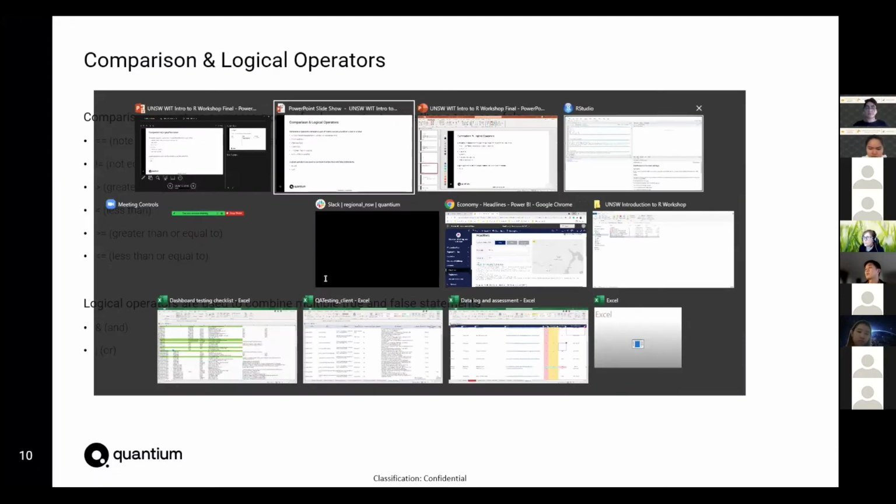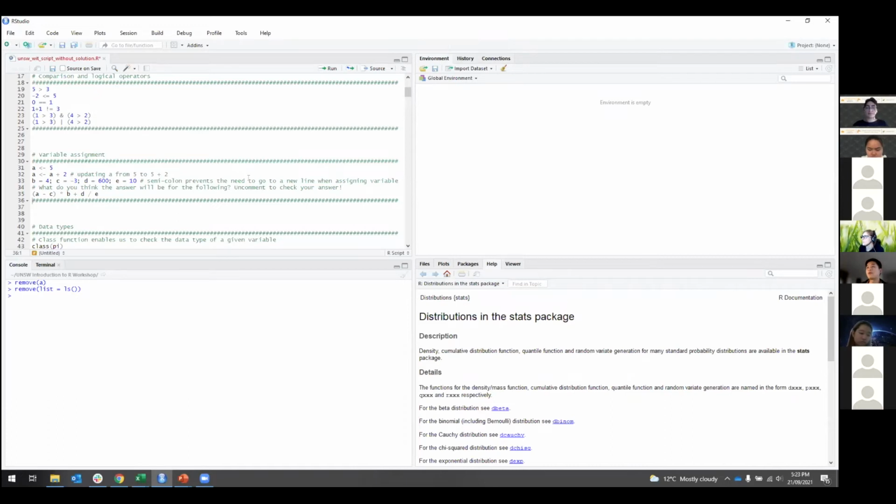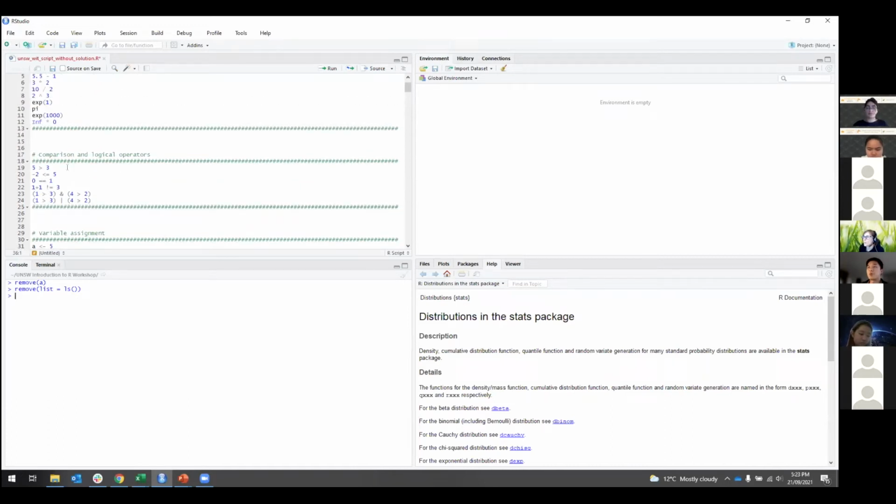We'll go back to RStudio to have a look at the exercise for comparison and logical operators. So here, same thing: 5 greater than 3. This should return true because 5 is greater than 3. If I run this, the output is true. The next one, -2 less than or equal to 5, is also true. And next we have 1 plus 1 not equal to 3. Does anyone know what the output of this is going to be?